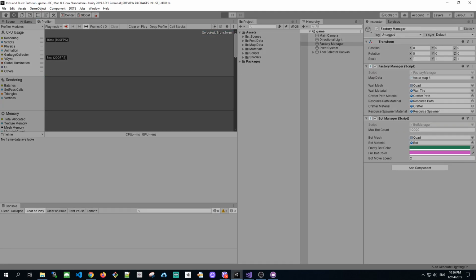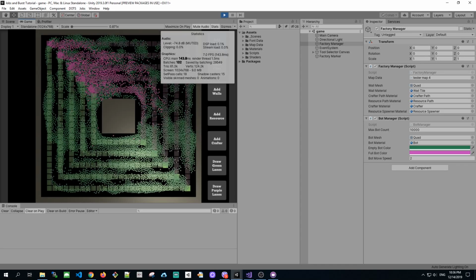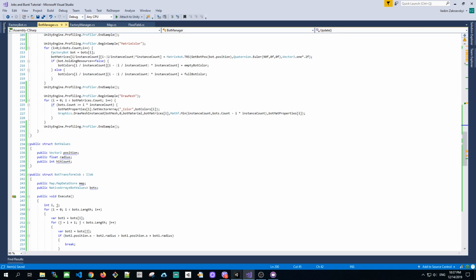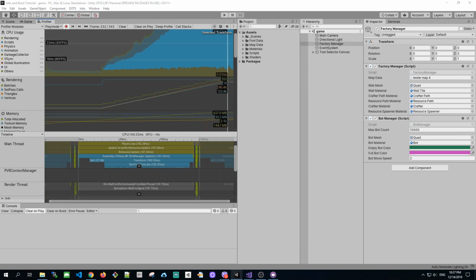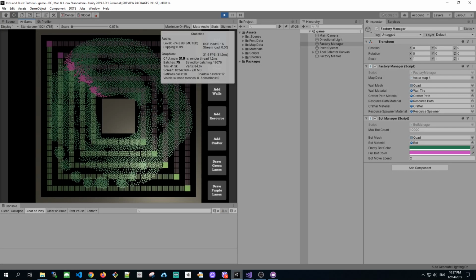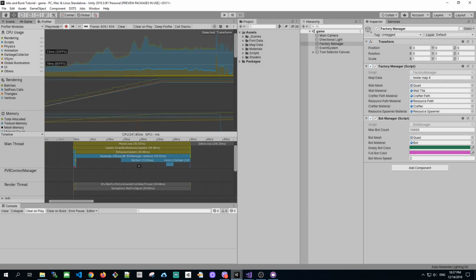Let's see what we accomplish here. This doesn't seem right. That's because we forgot to add burst compiler attribute to our job, and it's this attribute that does all magic for us. Let's run it again. Now looking much better.